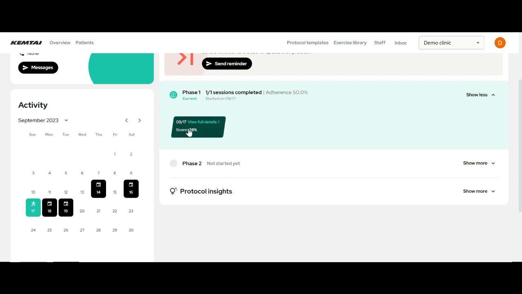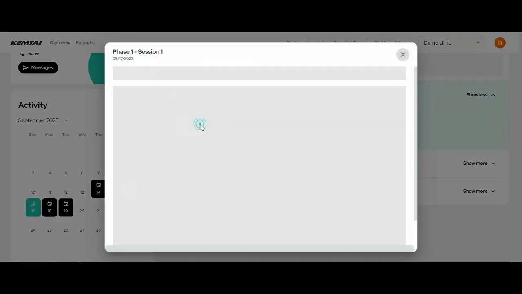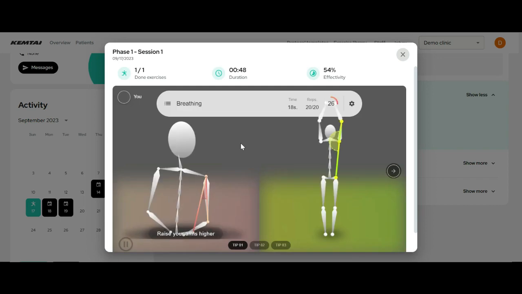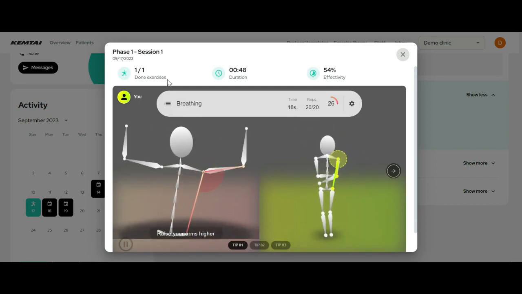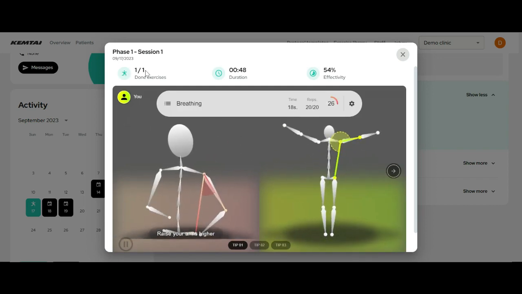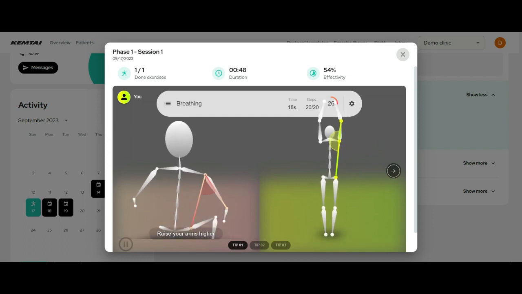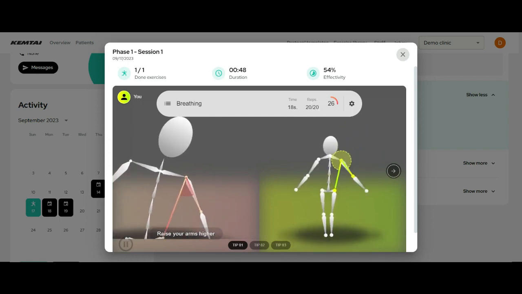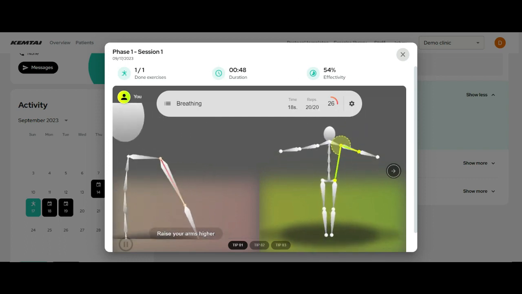And we can see any sessions that that patient has completed by clicking on the specific session. This will take us to a replay window that will show us the skeleton of the patient while they were exercising, the amount of exercises completed, the duration of the workout, and the effectivity score.